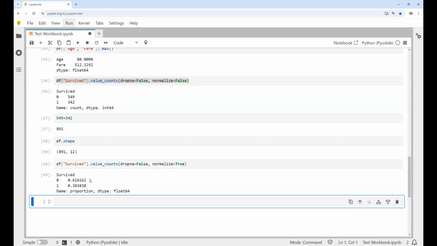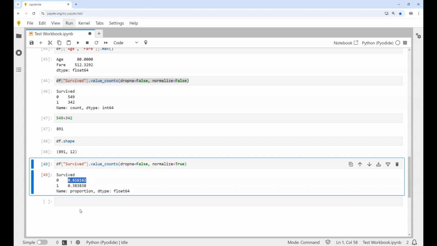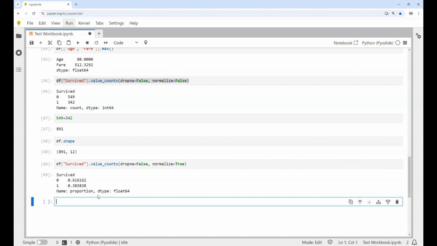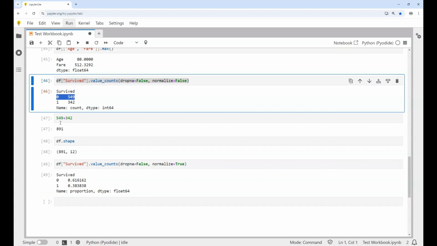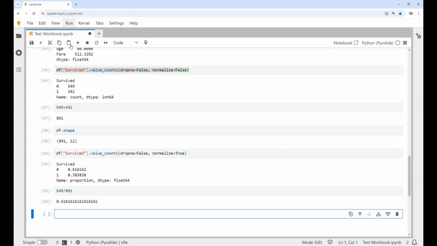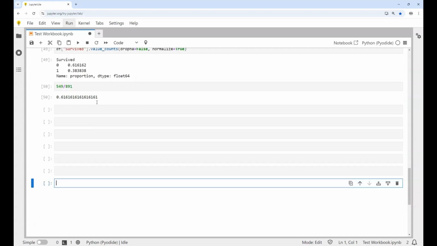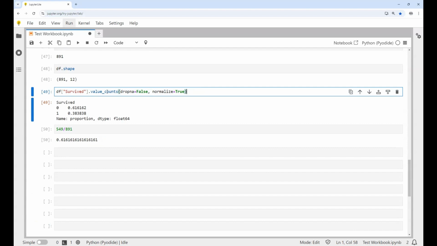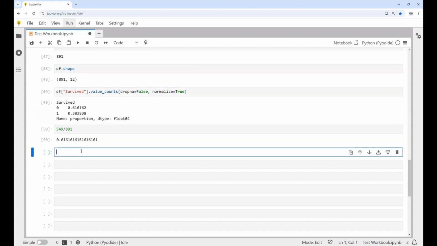And you can see when we output that, it gets 61% of the records died, 38% lived. That's the same as if we were to say 549 up here in our frequency table. So if we were to say 549 divided by 891, that's the same thing. We'd get 61% there. So value_counts, this function here, is a really, really great way to begin analyzing non-numeric variables.